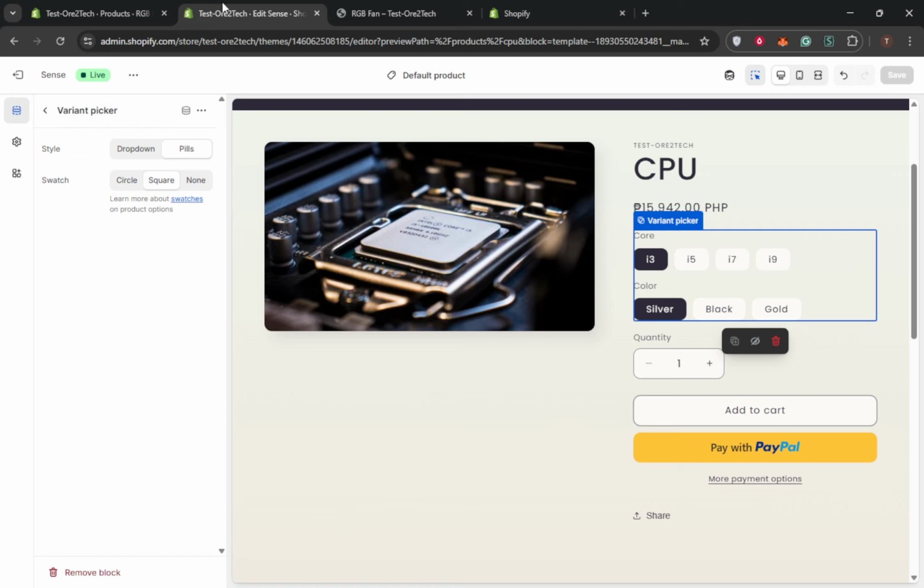That's it. You've activated color swatches in the Sense theme using the built-in tools. No coding needed.